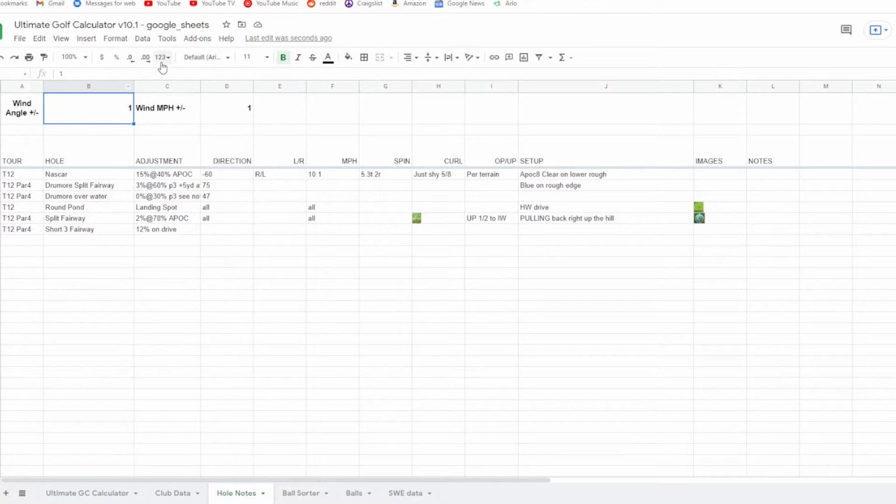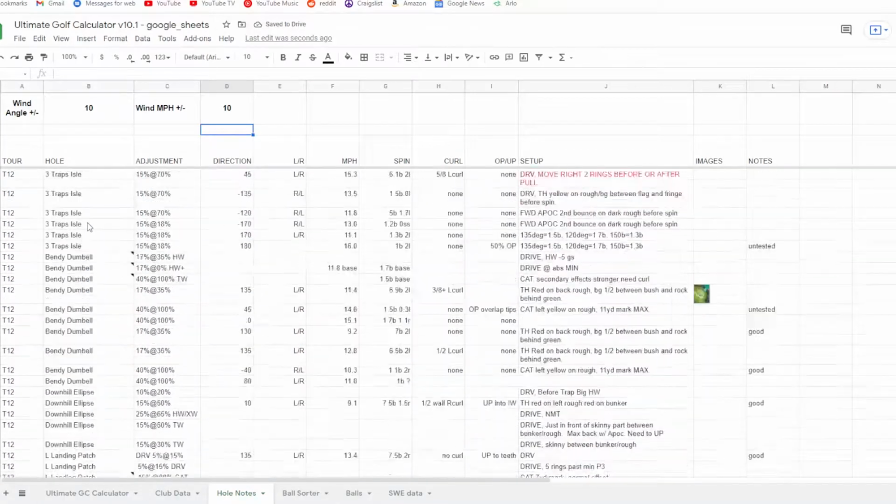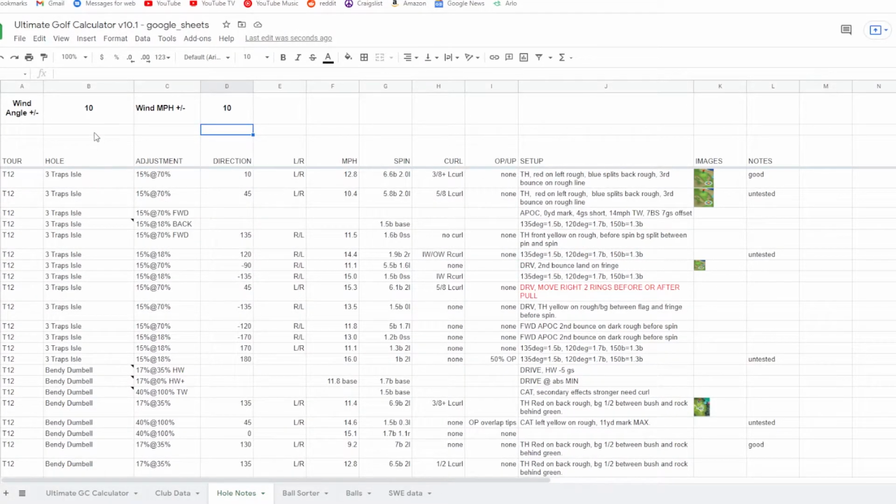You have these, I guess not switches, I guess I would call settings, where you can set how much above and below the wind angle it should look for, and how much above and below the wind miles per hour it should look for. So if I put big numbers like 10 and 10, it'll scrub the list, it'll look through your whole list for that tour and that hole.